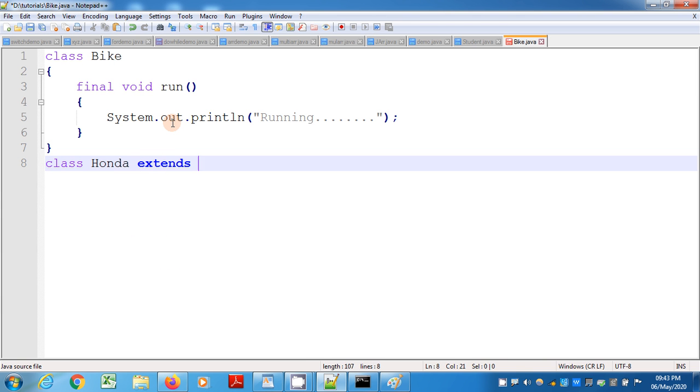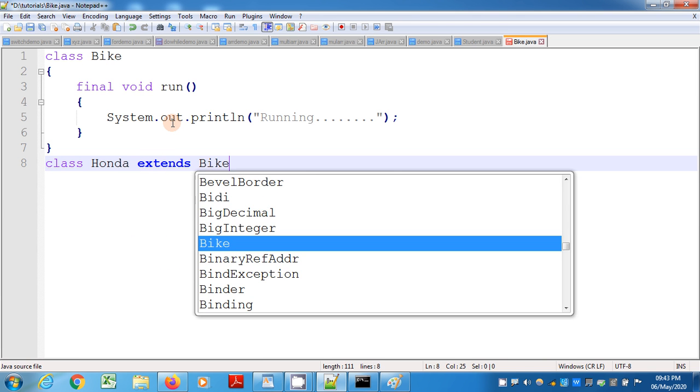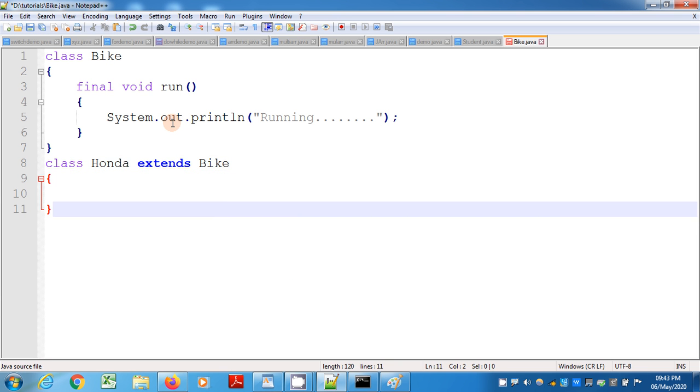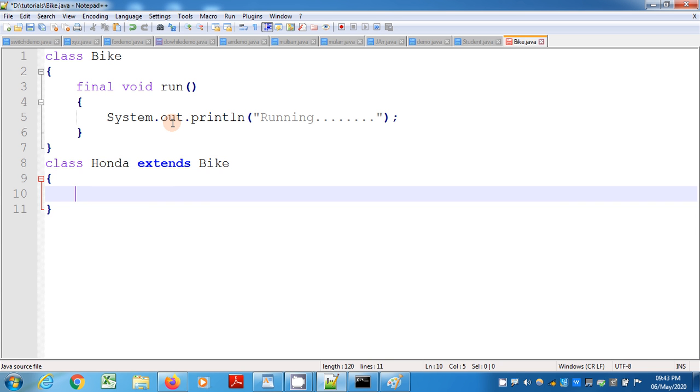Extends is a keyword to get the properties of the parent class. So when you use the extends keyword, what will happen? I think you need some awareness of the inheritance concept. So using the extends keyword, I can get all the properties of bike into Honda. Properties means variables and methods. So all the variables and methods of the bike class will be inherited, will come to this Honda class, right? So here also I'm trying to override this method.